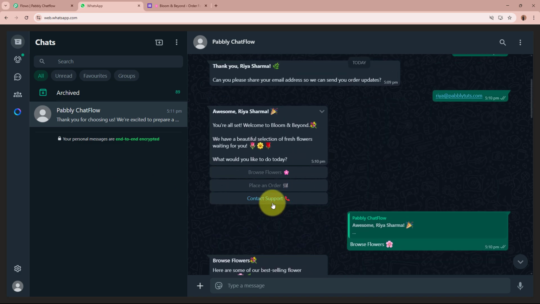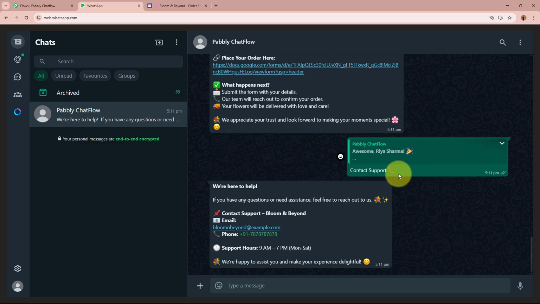And lastly, if I want to contact the support, I'm going to select the contact support option right here. It says we are here to help if you have any questions or need assistance. This is the email and this is the phone number, you can see right away, with the hours of support. We are happy to assist you and make your experience delightful.